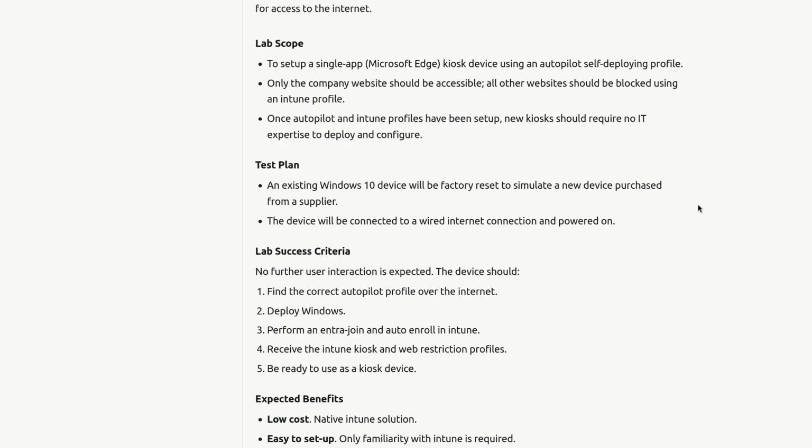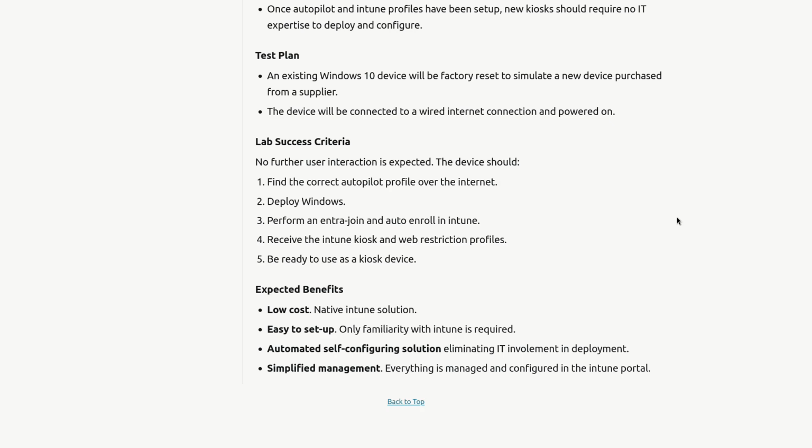The device should be plugged into a wired internet connection and then powered on. Once the device is powered on and the setup begins, Windows should deploy as a clean install. We expect that the device will be Entra-joined automatically and also auto-enrolled in Intune.